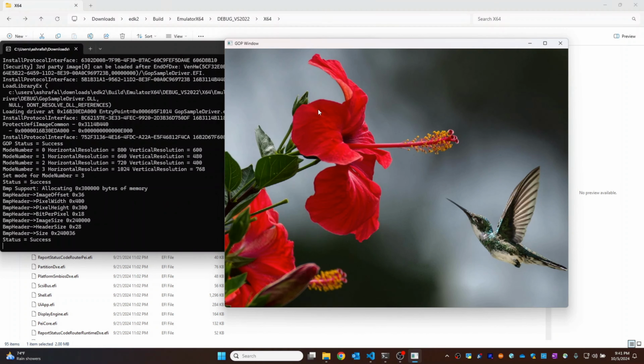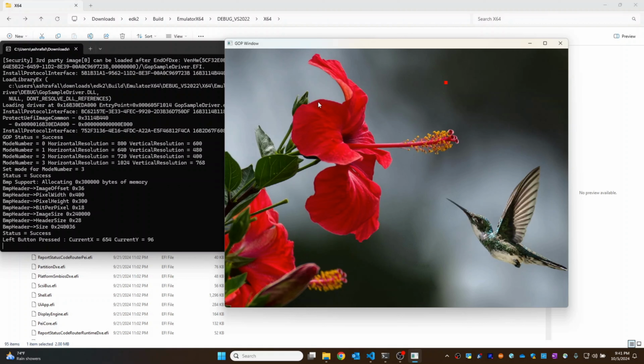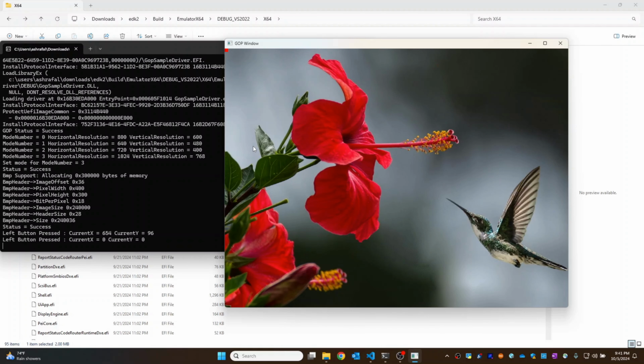Now I'm moving the cursor. Assume I'm going to press the left button. Here we can see left button is pressed, and the X and Y position it has given. Now if I go back to that same window and press on the top left corner, you can see the x and y is 0 0.